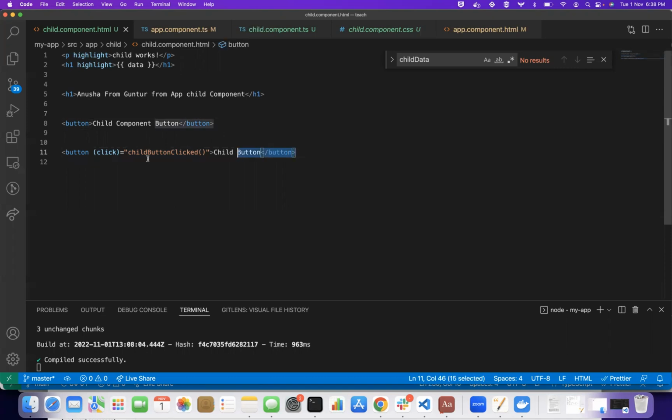Whenever this button is clicked, what is the method that is being executed? Invocation happens. We're invoking that. Which function or which method are we invoking here?